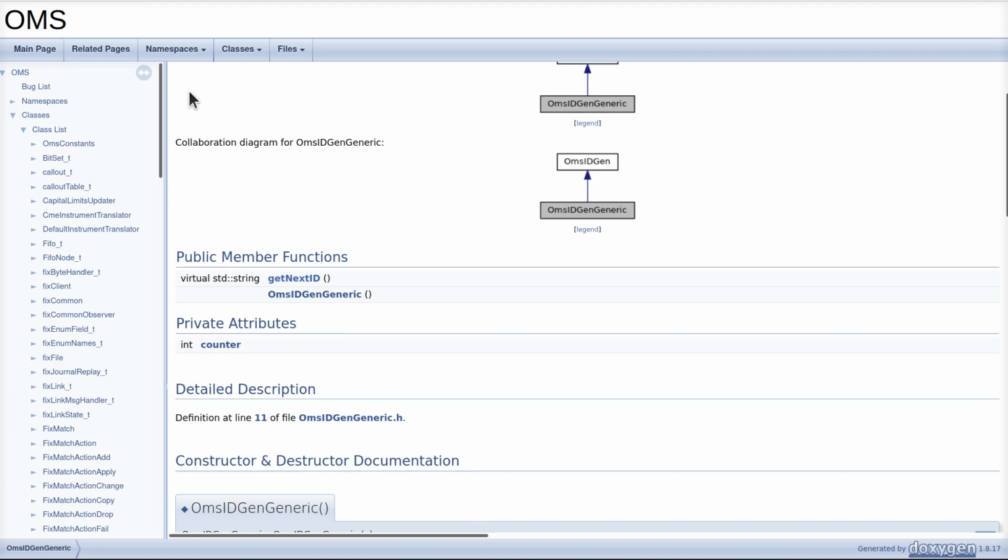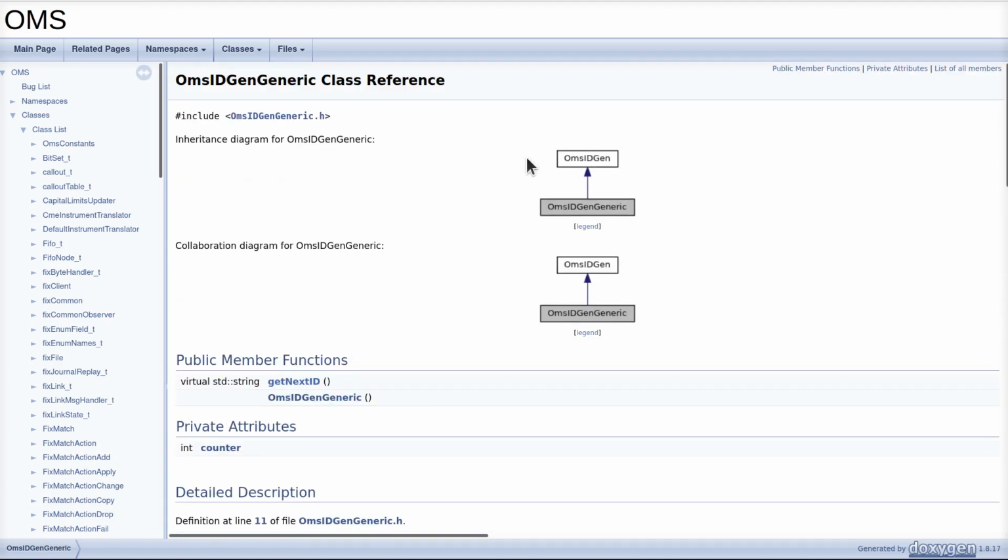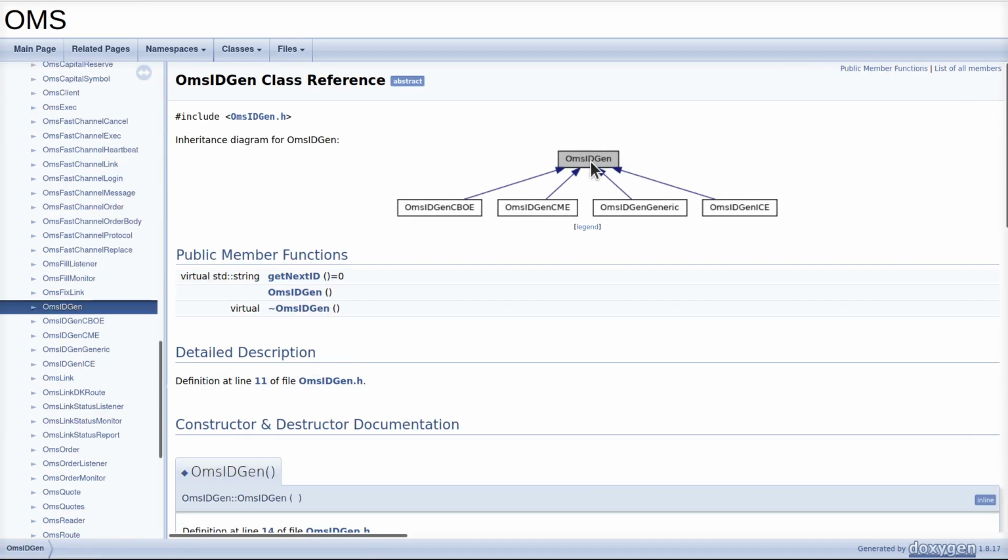If we say... what am I looking at here? The generic, let's click on this thing. So let's say I want to see the documentation for this one class. It's called OMS ID Gen. If you really want to know what this does, it generates text strings that are used for ID numbers and stock trading orders and executions for messages clearly written to talk to the Chicago Board Options Exchange, the Mercantile Exchange, a generic one that can talk to other exchanges, as well as the ICE exchange. This is like 20 years ago I wrote this thing. And yes, it's about 30,000 lines of code.